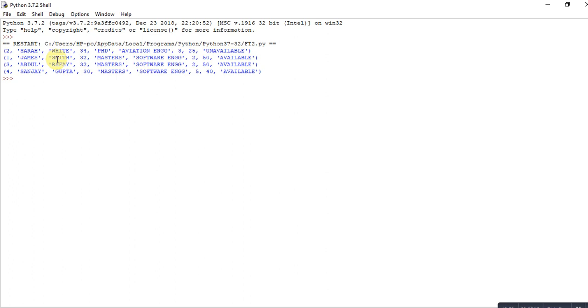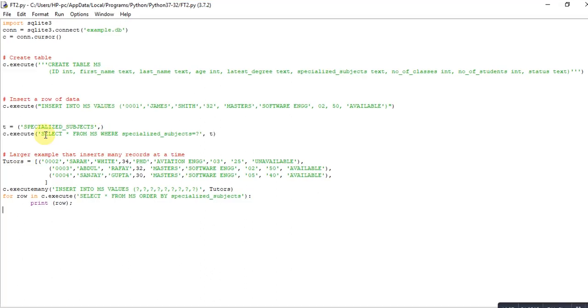I have actually put the values as 0001, but it has not taken. When I use execute many, it will not take 0001. It will just display the results starting from 1. So you have to keep that in mind. It will just execute the results as many results, starting from 1 onwards. So this is how execute many has been used.